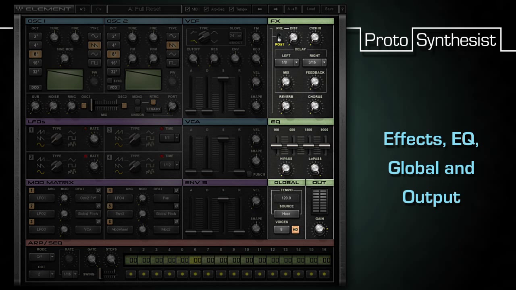Finally, the effects, global, and output section allows you to add further complexity and interest to your sounds by applying distortion, bit crushing, stereo delay, reverb, and chorus effects. There's even a built-in graphic EQ with an integrated high-pass, low-pass filter as the final step before the master volume control and output.